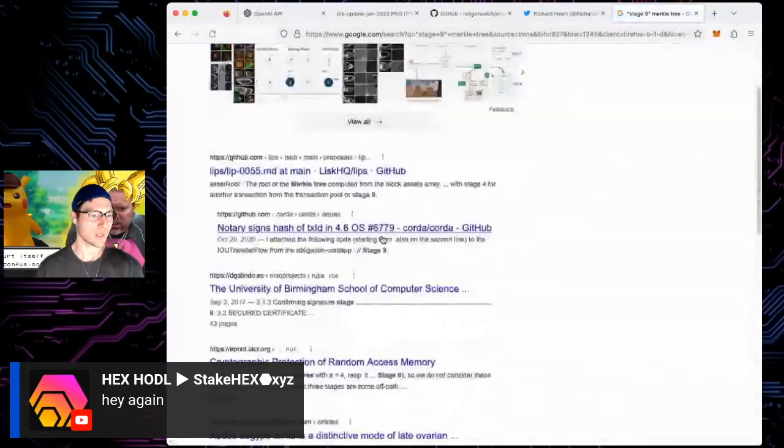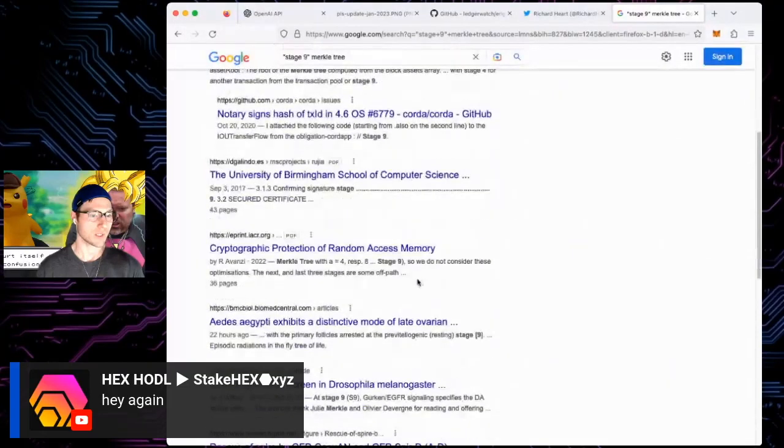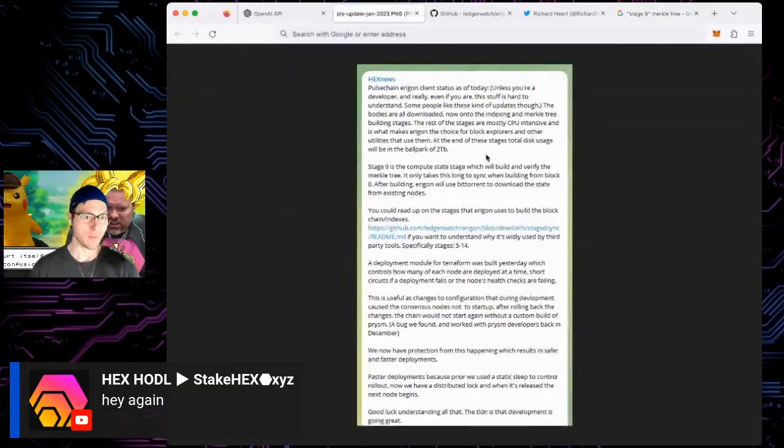Interesting. Trying to get some context of what. It's definitely some blockchain nomenclature here. Okay, yeah, again, I feel like it's just reading these dev updates here. Stage 9 is a compute state stage, which will build and verify the Merkle tree. Okay. I mean, it's not super important, I guess, to understand that fully, but it's just a detail.